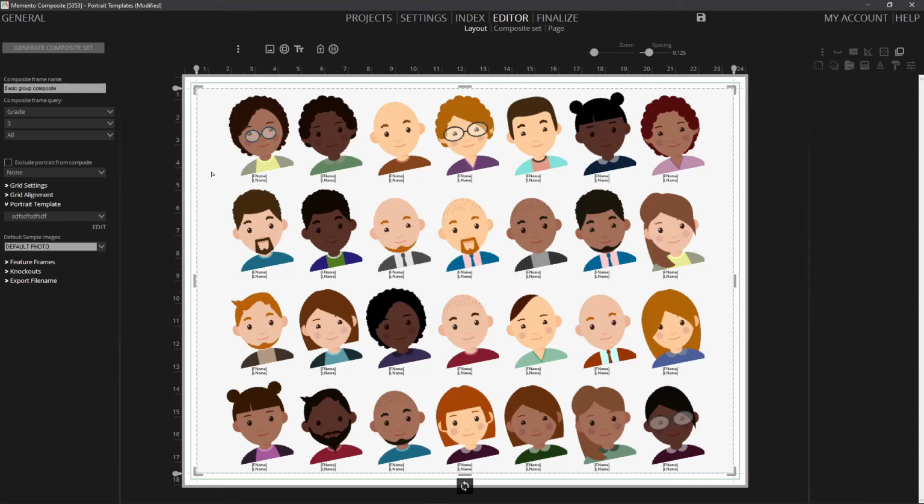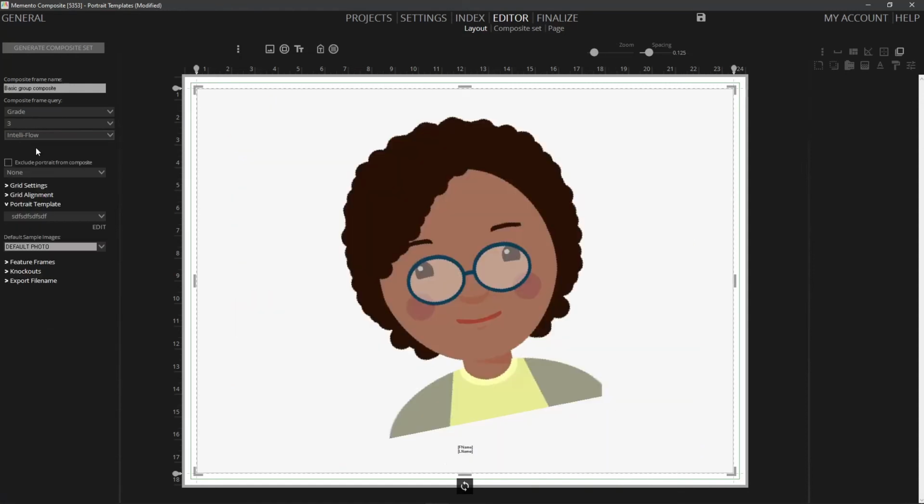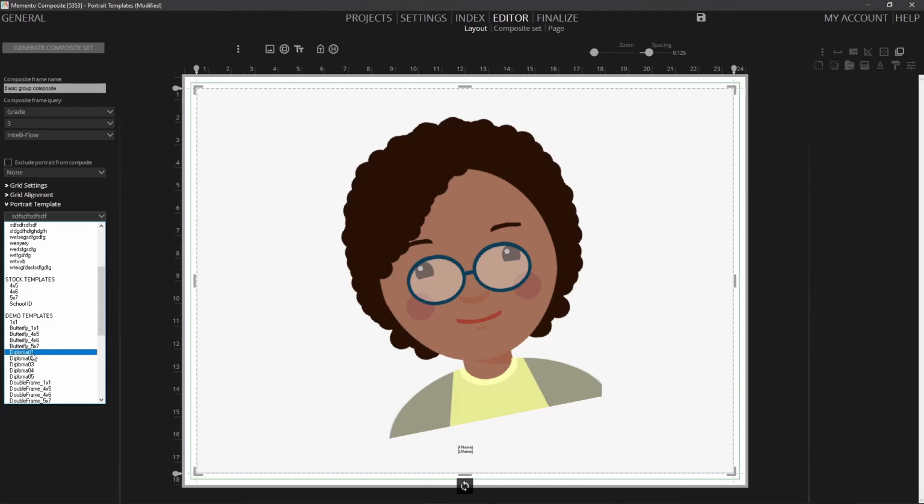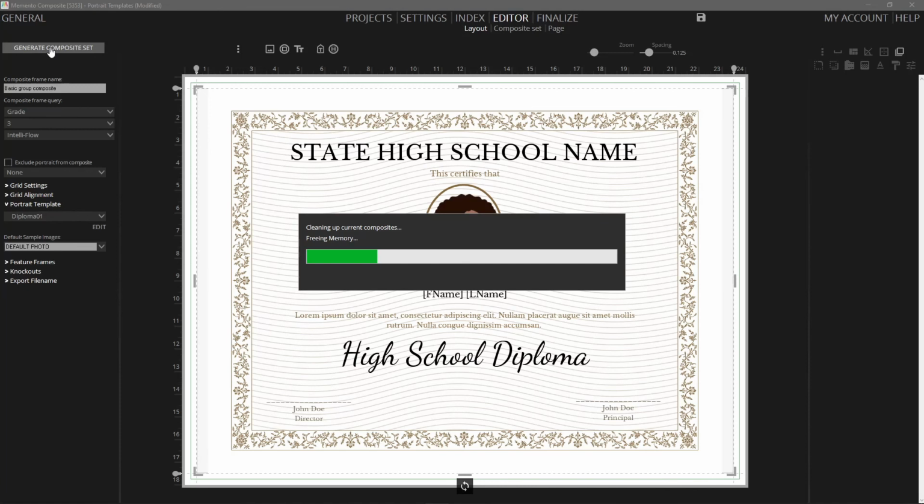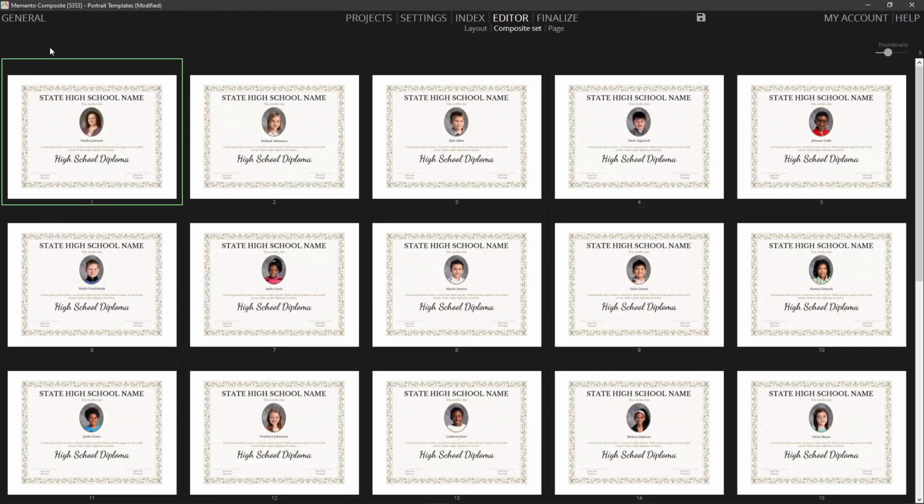Portrait templates can also be used on individual student images to create such things as diplomas. Let's change this query to IntelliFlow. So now each student of grade 3 will be on a single page, and let's change the portrait template to diploma. So now you've got the student image here, the first name, last name, and now when I flow this composite set, you will see diplomas created for each student in grade 3.